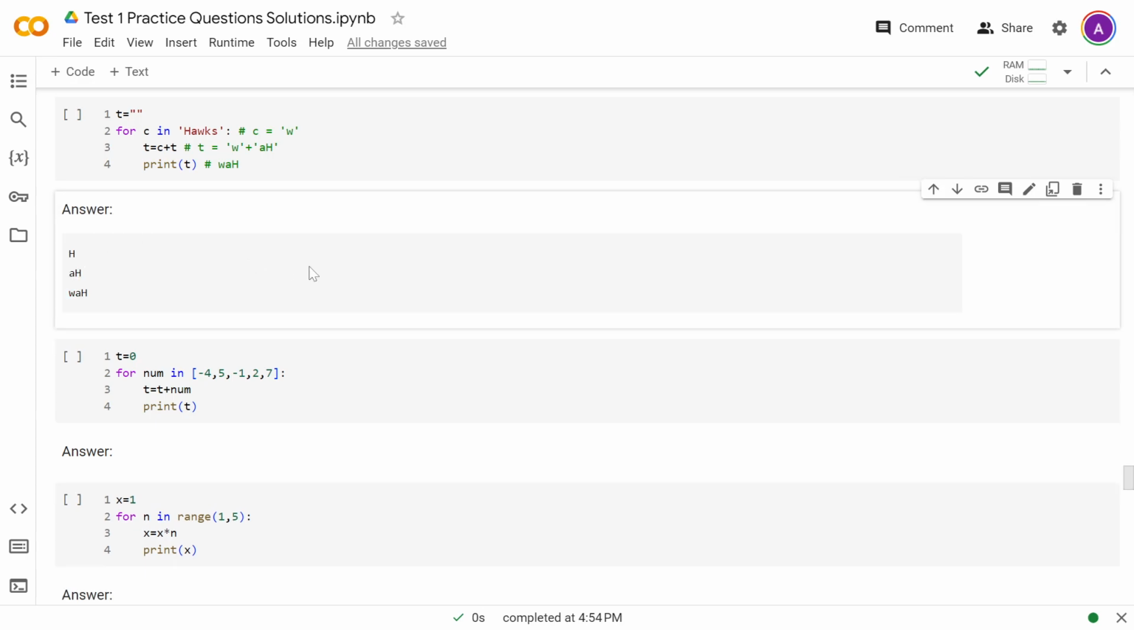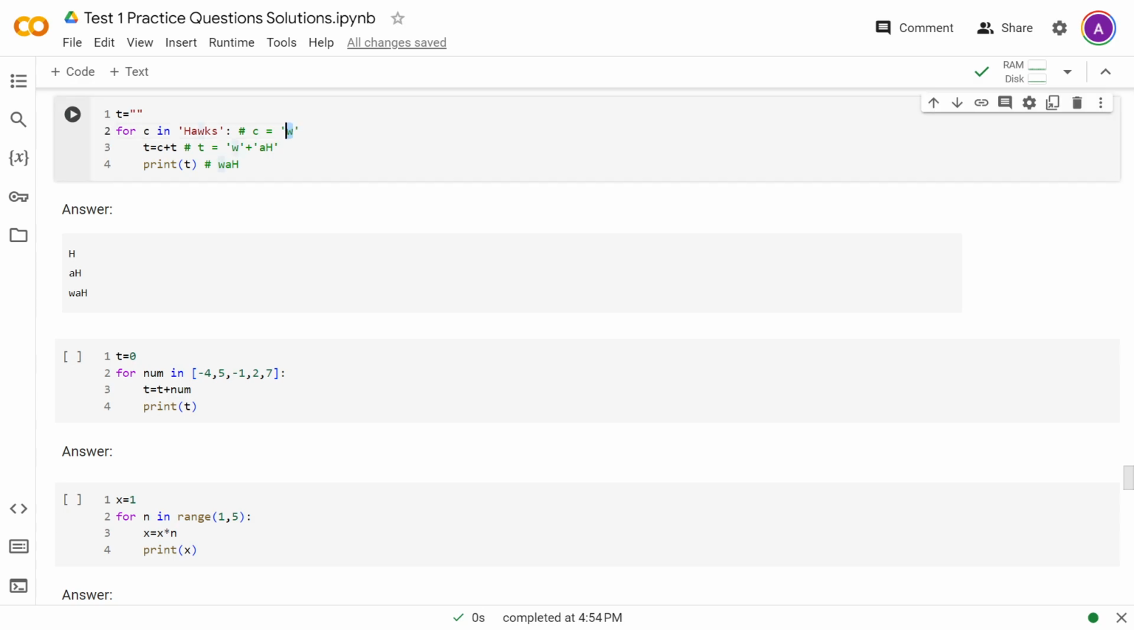All right, and then it's just going to keep going like this. Once you get the pattern, you can probably figure out the rest of it without necessarily writing every step out. But let's go through it anyway. So the next value of c is going to be the K, and t is going to be assigned that value of c, which is K, plus the current value of t, which is this W-A-H string. Okay, so it's going to be Hawk backwards, K-W-A-H, like that.